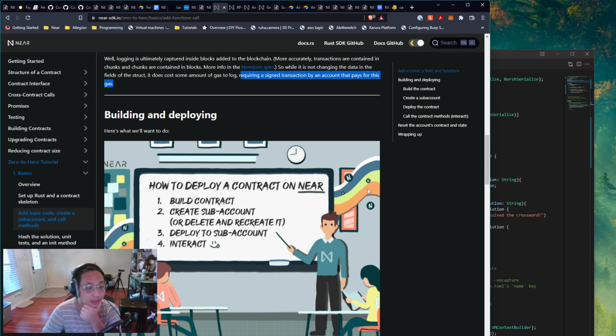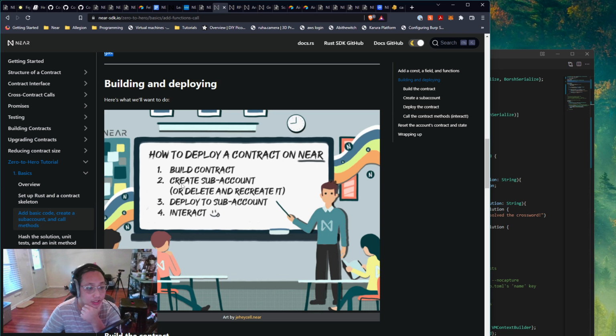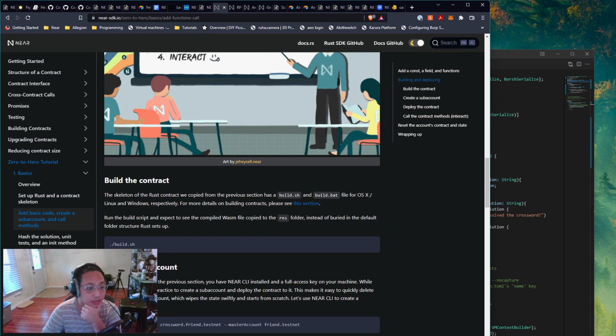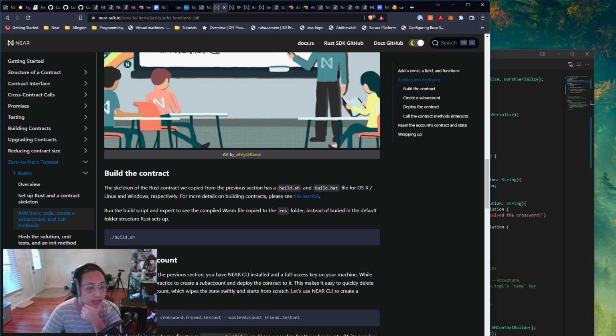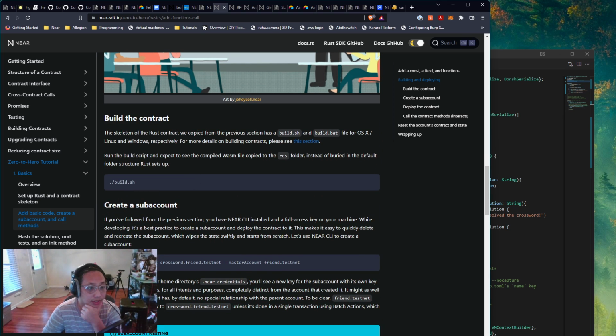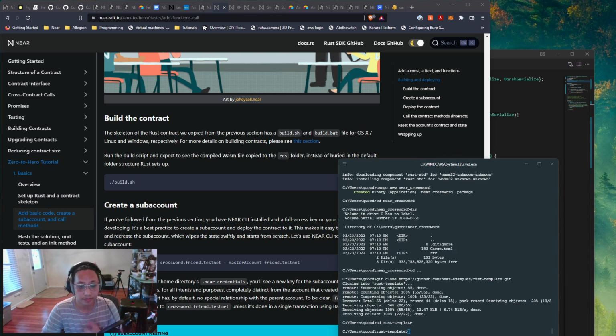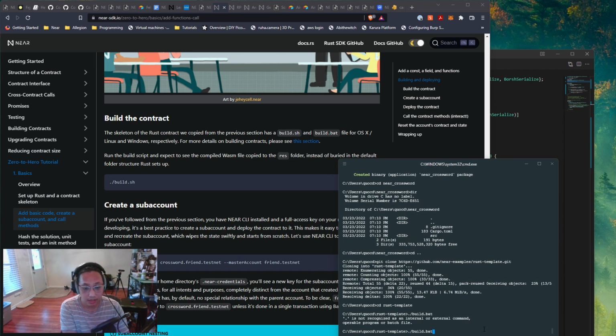Okay. How to deploy a contract on NEAR: build the contract, create a sub-account, or delete and recreate it, deploy to the sub-account, and interact. Build the contract. The skeleton of the Rust contract we copied from the previous section has a build script, so I will execute that. I think on Windows it's build.bat.